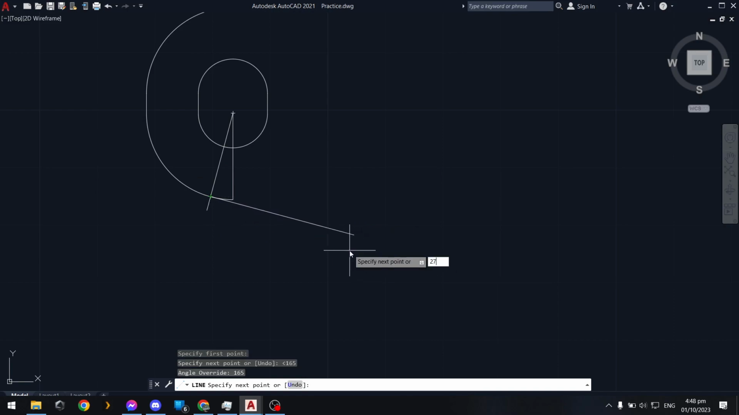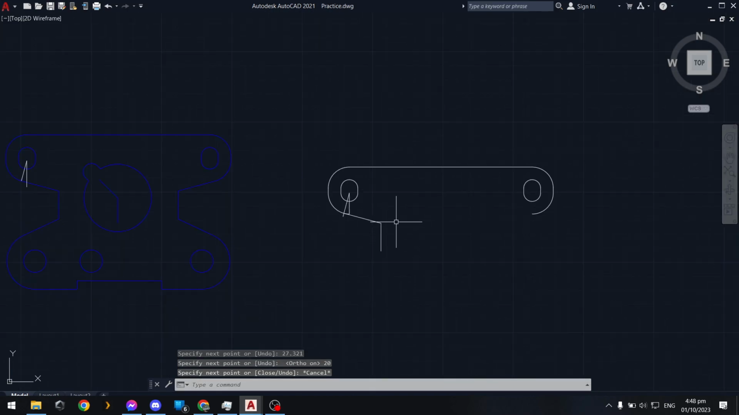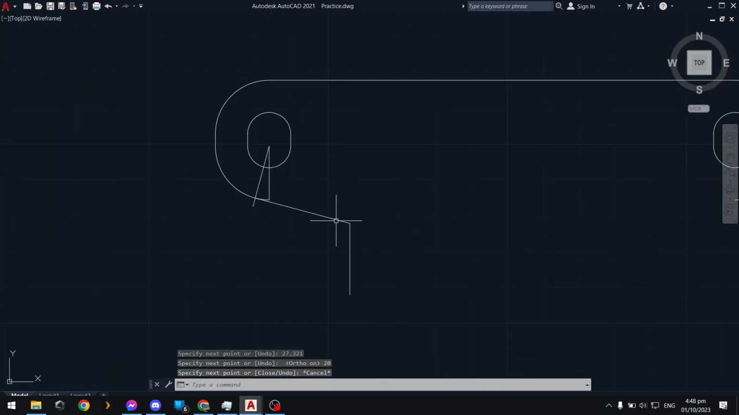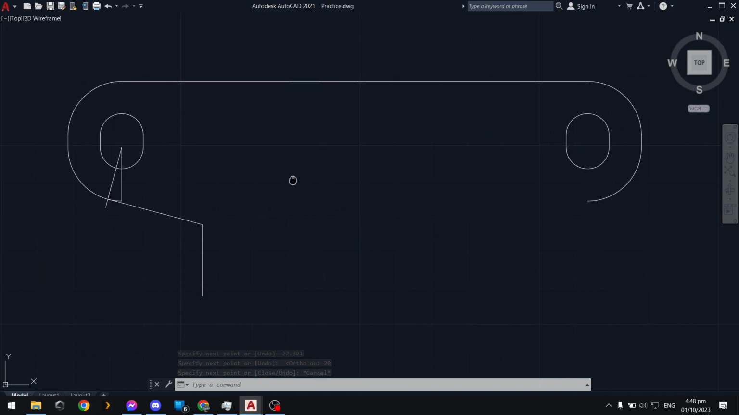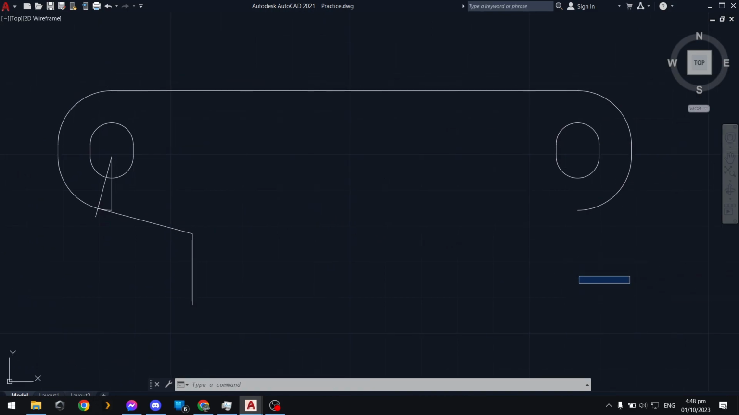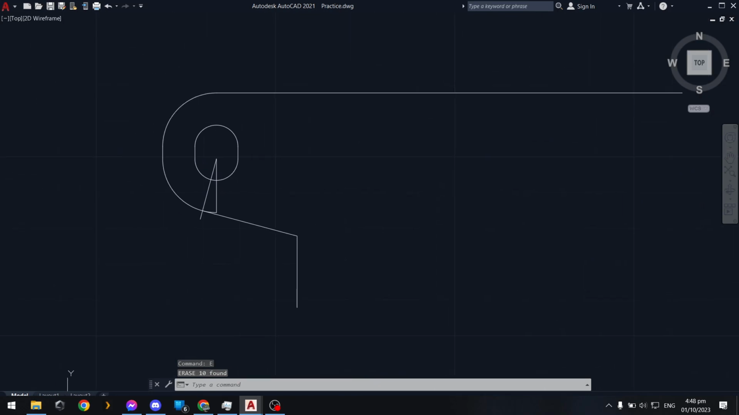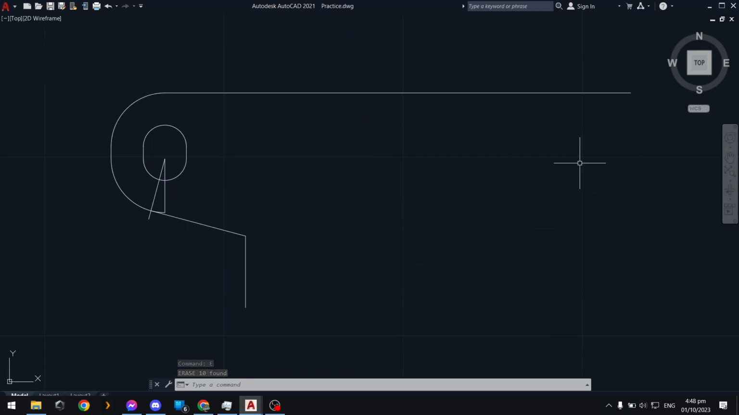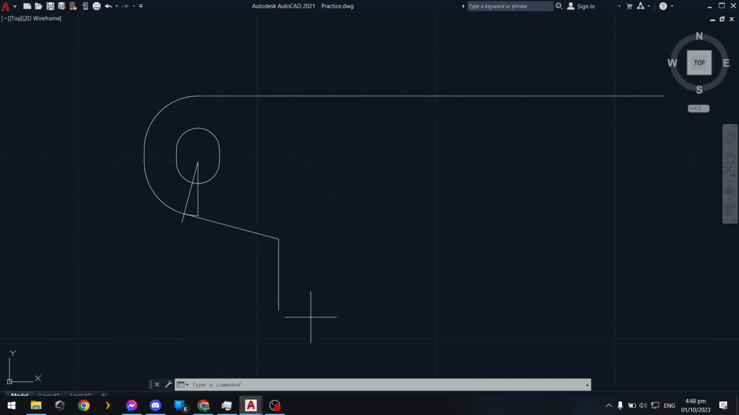Then 27.321 long. Now create a downward line that is 20 long. Then hold, then copy. Oh, you can undo this first. Make sure to do this. You can just undo that part. So you can just copy this.